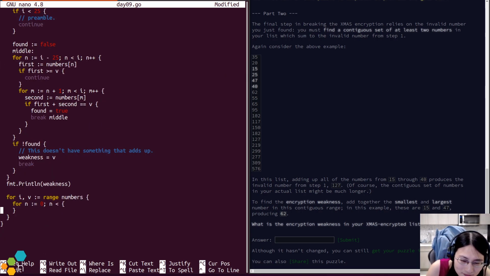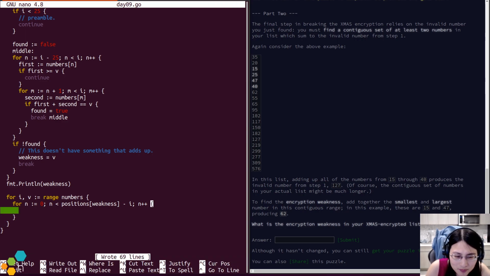Positions of weakness. Okay, we don't think that this is going to get hit anyway. So in fact, let's just short circuit this to true always. All right. Okay. And we know that no single number is going to add to it, so it always has to be at least 1.